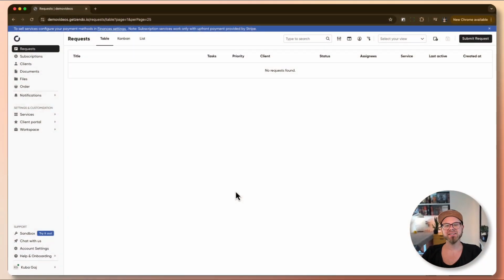When you first create your Zendo workspace, you will see that it is completely empty. If you want to try out some demo data, you will see that there is a sandbox button in your sidebar. Every workspace in Zendo comes with the sandbox environment. The sandbox is your playground for your workspace. Every Zendo workspace has its own sandbox that you can use whenever you want to test something out. Nobody else has access to your sandbox, only you.